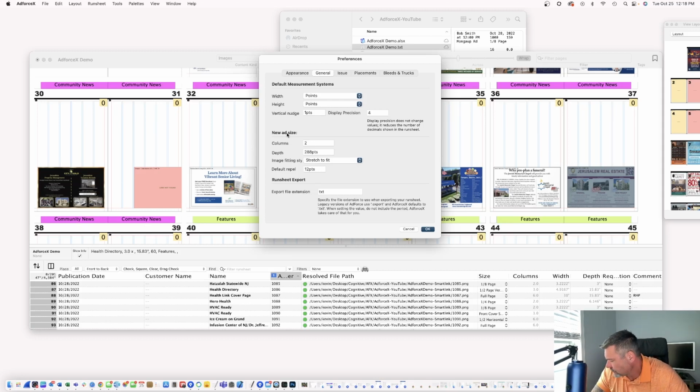New ad size. So in previous videos, we've talked about importing your ads from a front-end system, but you can also create ads manually. You don't have to import every one. So the defaults for any new ad that you create are here. Columns, depth, the image fitting style. You can stretch to fit or fit proportionally. I use stretch to fit for all my demos because I don't really care too much if it kind of stretches the image a little bit. I'm sure you do. So choose appropriately.